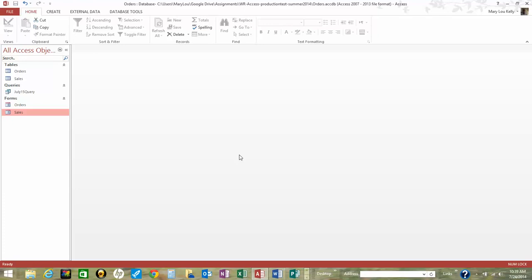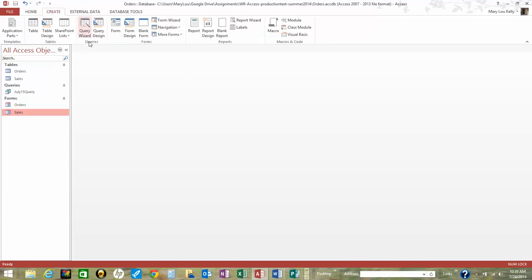Now, it's asking me on my instruction sheet, it says, using the query, create a report listing only the order item numbers and the item descriptions of the items ordered on July the 15th. Save the report as July 15 report. So this is the way I'm going to create the report. I'm going to say create.